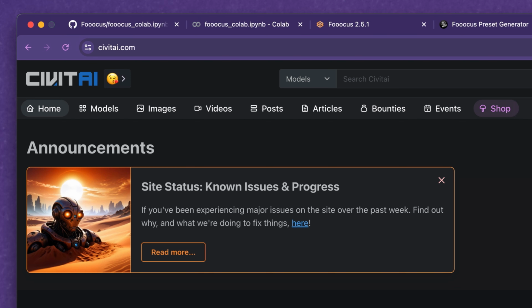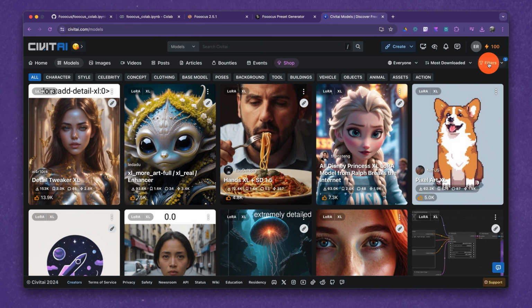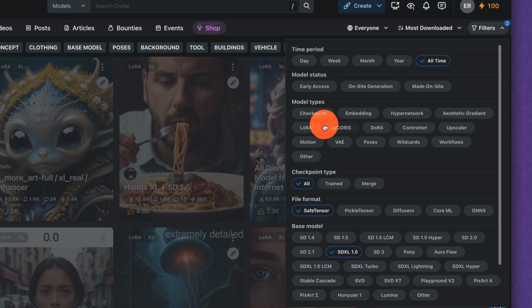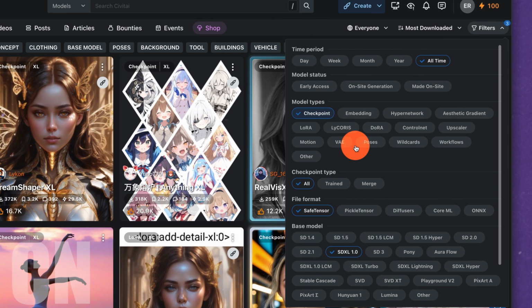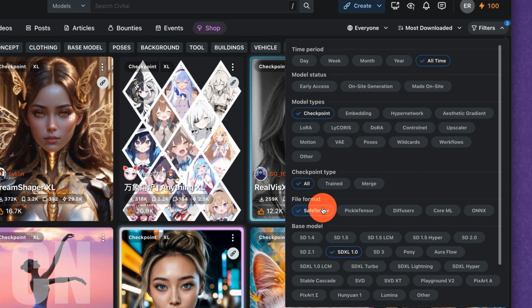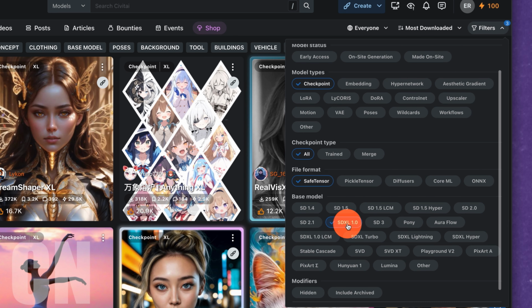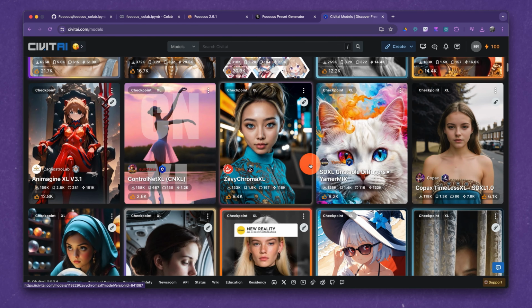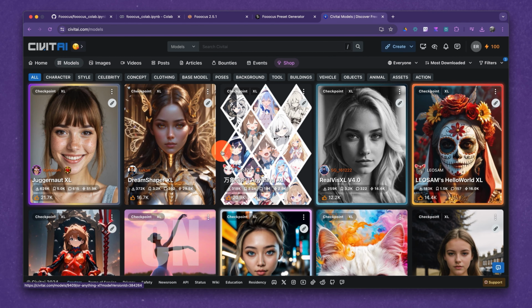I quickly click on the Model tab from the menu. I go to the Filters section from the top right corner. I select Checkpoint from the Model Type section. I choose SafeTensor as the file format. I select Stable Diffusion XL 1.0 as the base model. As you can see, once filtered, you can see a variety of different models. I can select, download, and use the model I want.